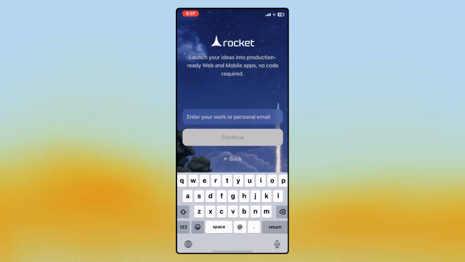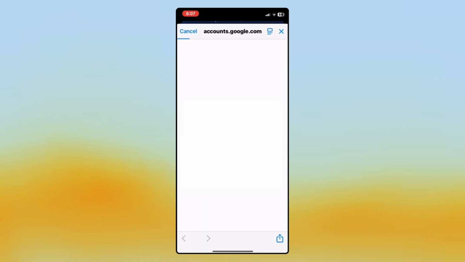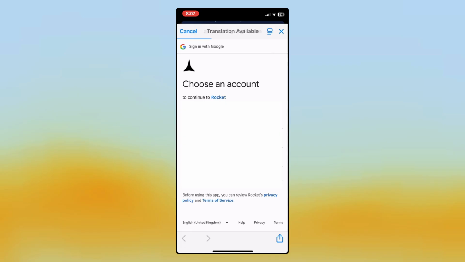First step is to create an account. You've got a few options here. You can continue with Apple, continue with Google, or sign up using your email. If you already are a Rocket.new user, you can just sign up with your existing email. That's what I'm doing. Once you are logged in, you will notice something important.